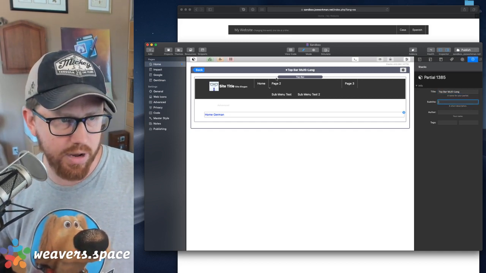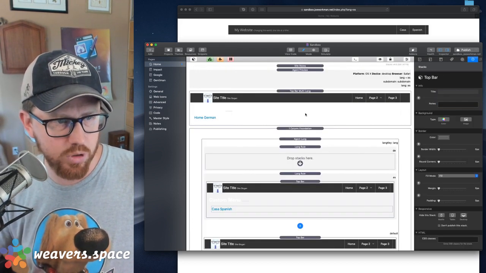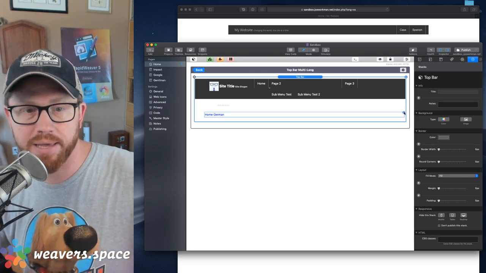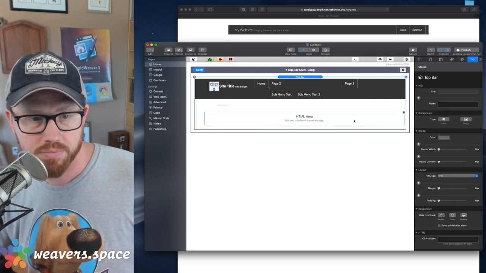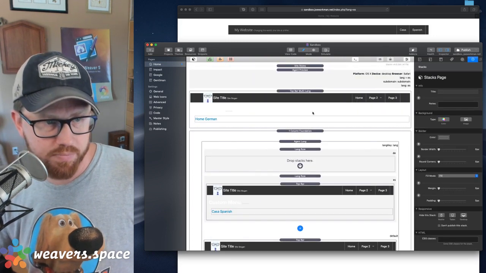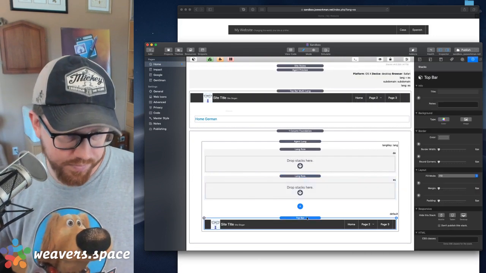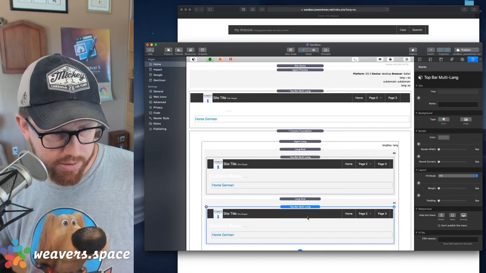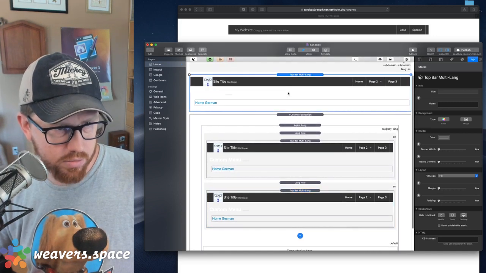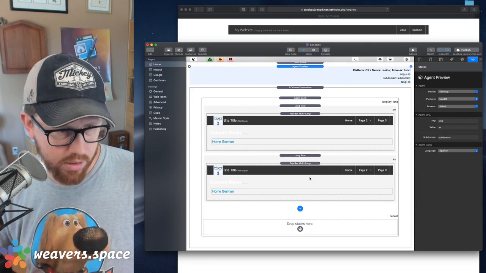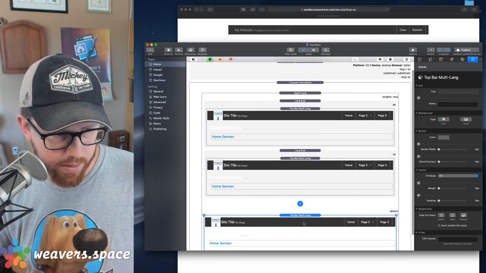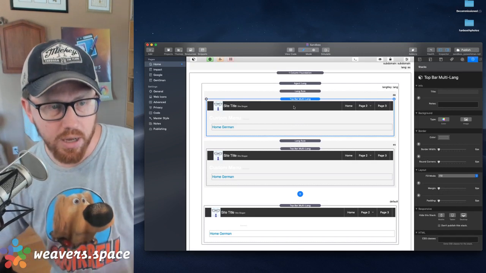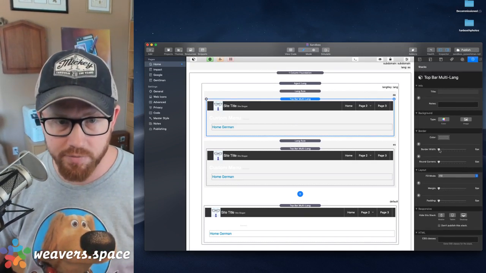Okay, so there, we have a partial called top bar multi-language. What we want to do is unpin the HTML. Boom. Then we'll delete that, and delete that, and then we go here and we copy that in here, and we don't need that. We copy that in here. Boom. So now the top bar settings will be changed on all of them at the same time, right?